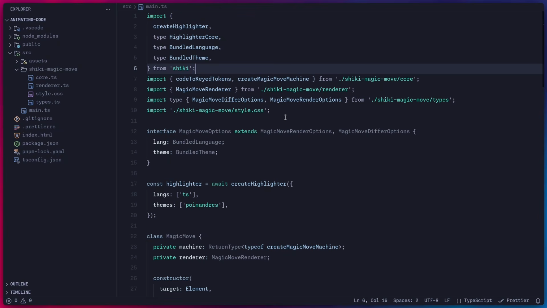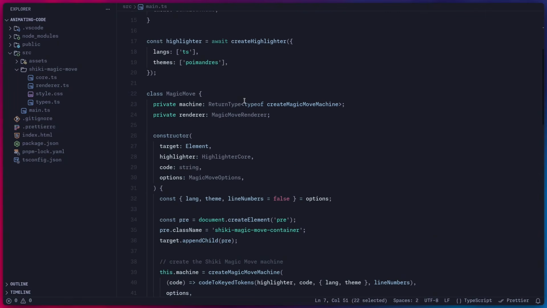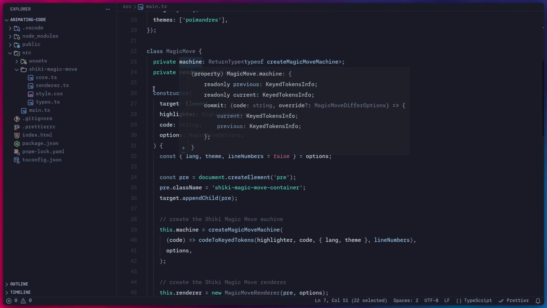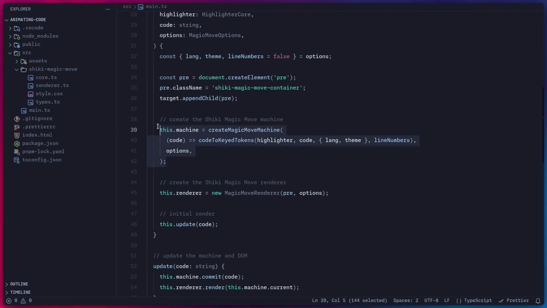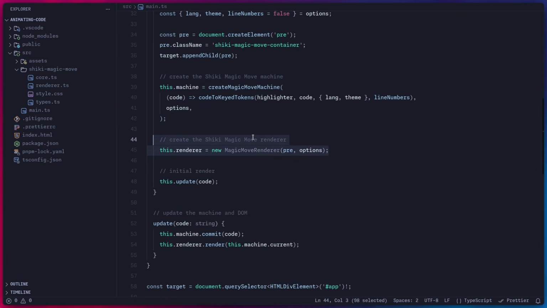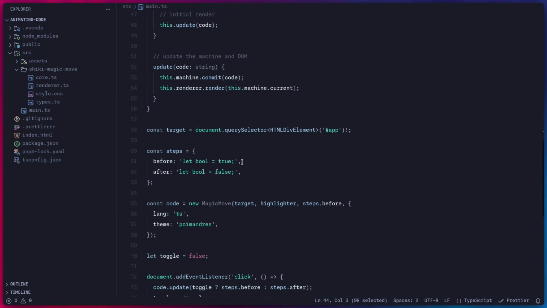Alright friends, so in the previous video we ended up with something like this where we import the Shiki highlighter, create two key tokens, create Magic Move machine from the Shiki Magic Move core, the Magic Move renderer from Shiki Magic Move renderer, and the styles. So basically we just created this highlighter here using Shiki and this class Magic Move which has the machine and renderer. So we just create a pre element here, we create the Magic Move machine, the Magic Move renderer, and then we have this simple update function that calls machine.commit and renderer.render to render the tokens.